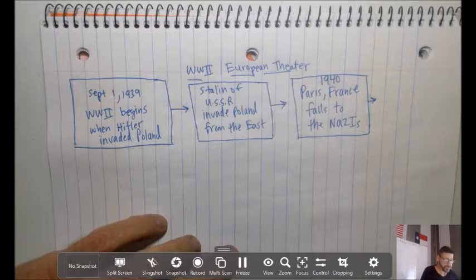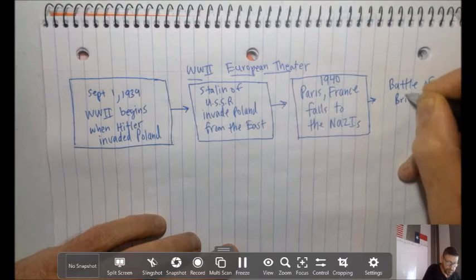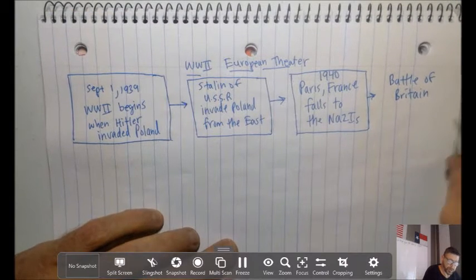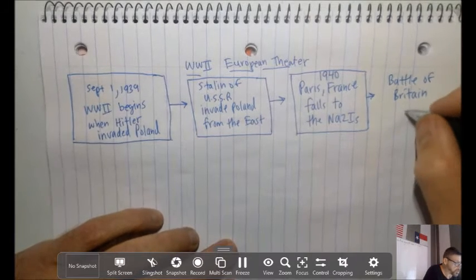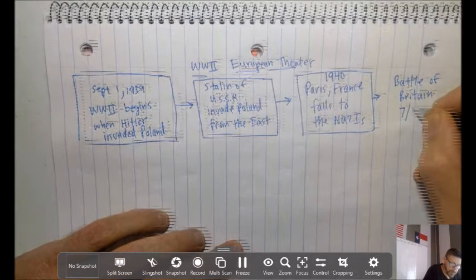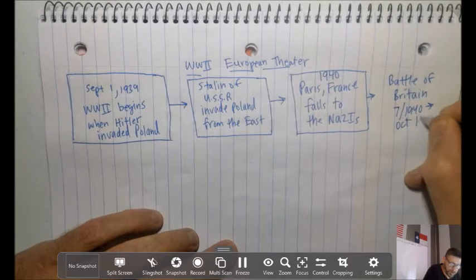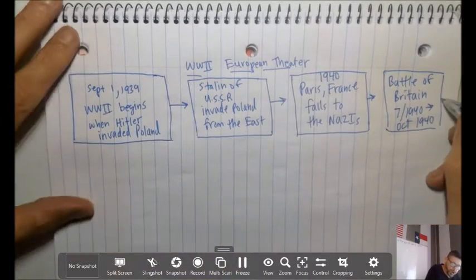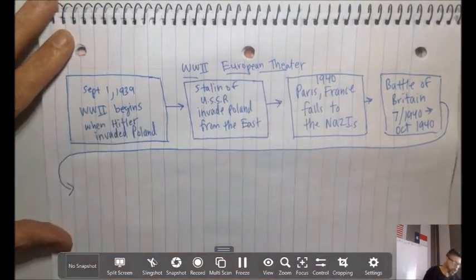Okay, then the next event that happens is the Battle of Britain, where Britain's Air Force saves Britain from Hitler. We'll learn about that later as well. That happened in 1940. Let's go ahead and put the range. It was 1940 to October 1940. Okay. Now when you get to the end, you can draw an arrow because you're going to go back over here and start another row of boxes.